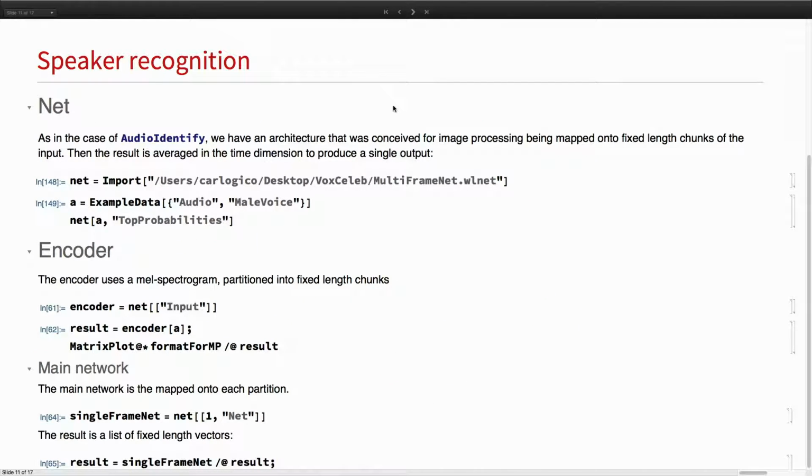So the network that we chose to use is actually a network that is generally used for image processing. It's the MobileNet version 2 network. This accepts only a fixed size input. So how do we solve the problem of variable length input that is natural with these signals?